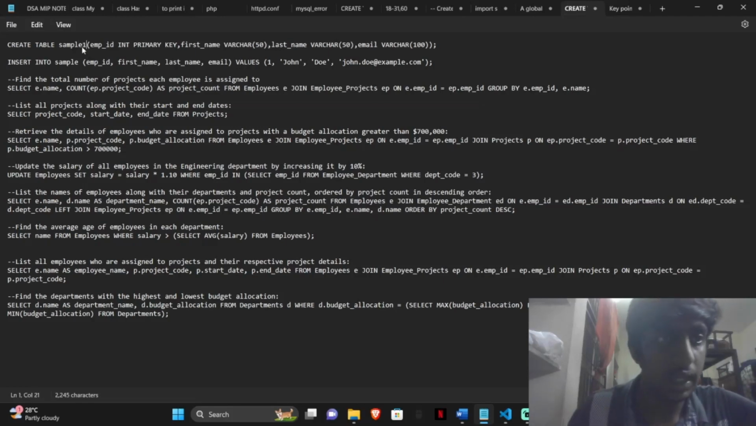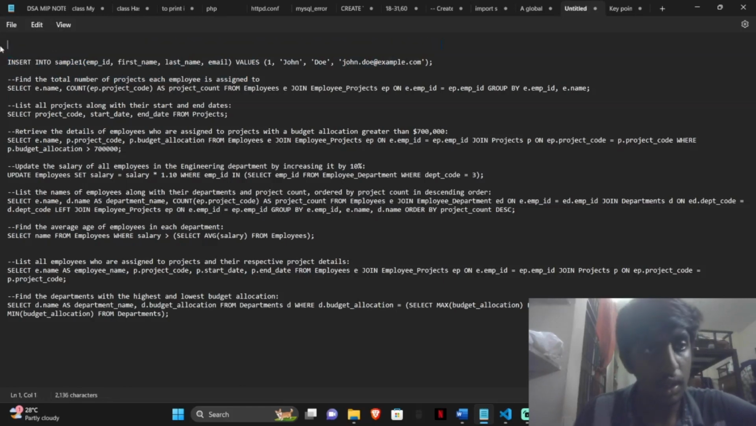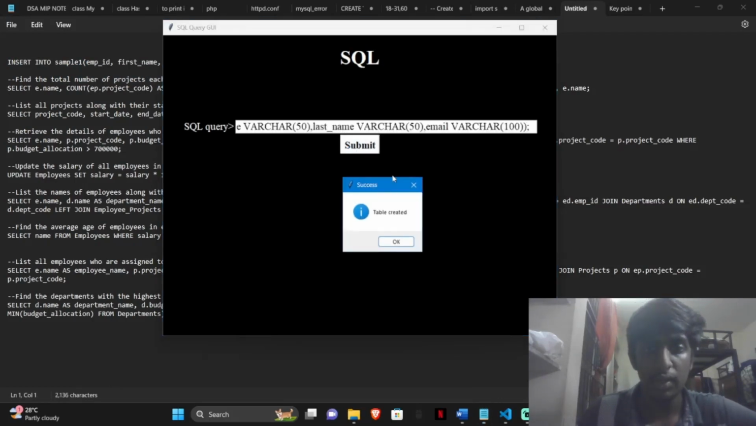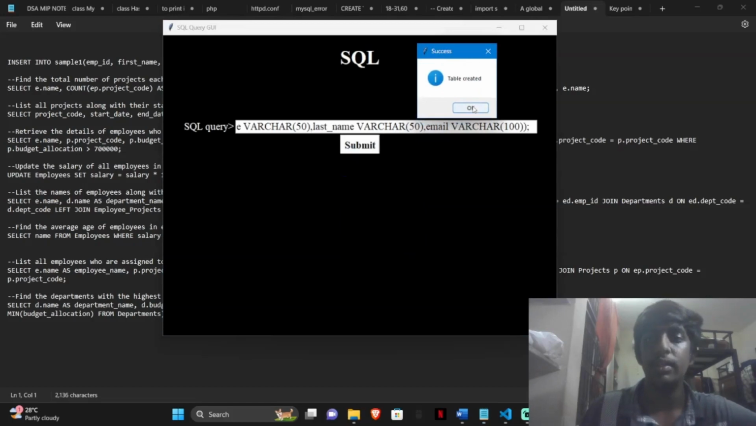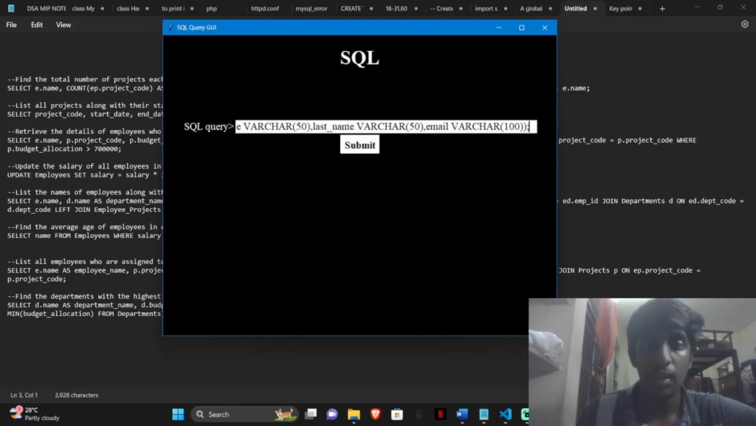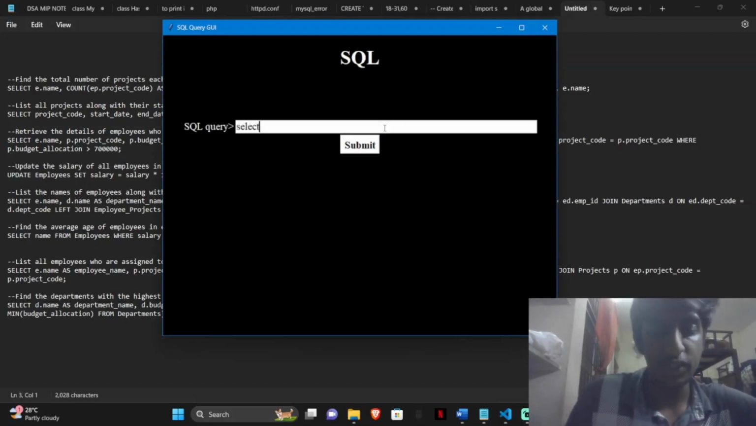And here we can give the sample. To create a table, we can take create table and paste it here. Let's see what happens. And table created. One table created with the name sample 1. And we'll insert one row in that table. One row created.